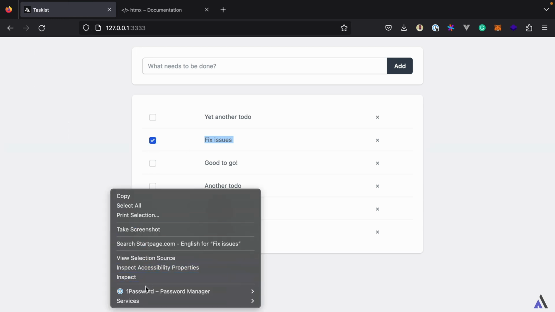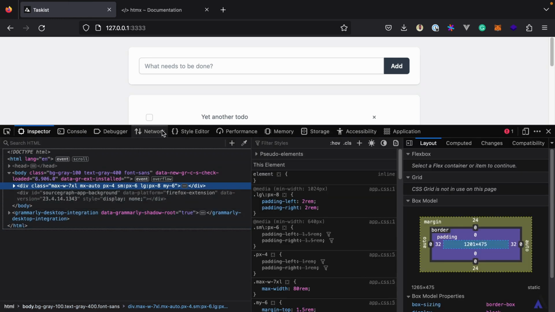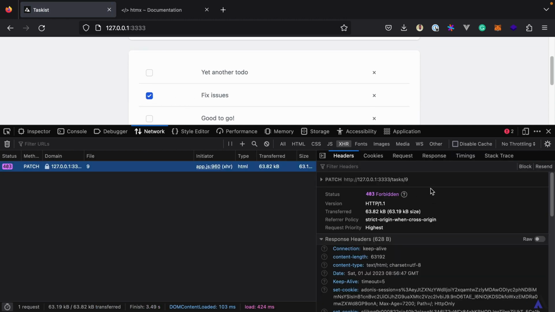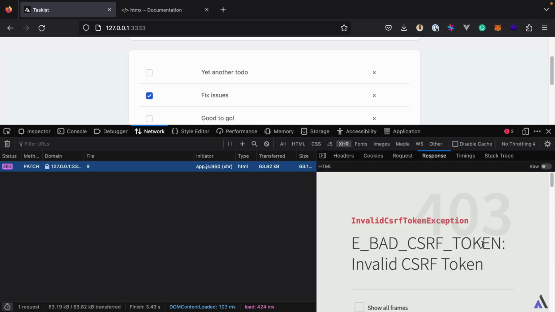Let me open the network tab and retry. So we are getting that error we got earlier, which is invalid CSRF token exception. In the lesson where we were creating to-dos, I showed you one way to resolve this, and I mentioned that there are two ways. So in this lesson, I will show you the other way to resolve this issue.